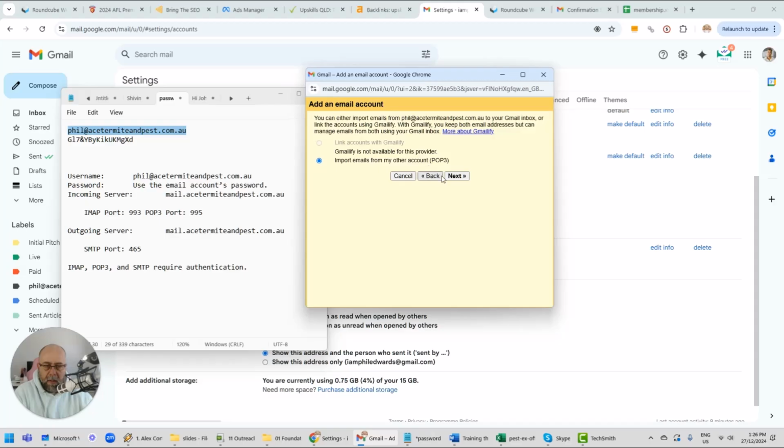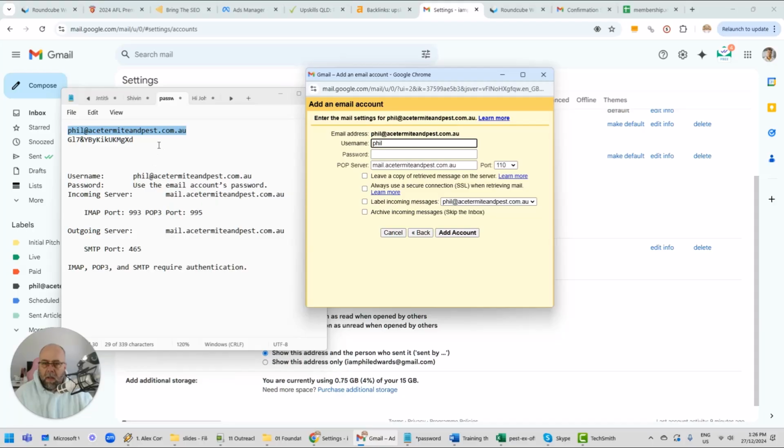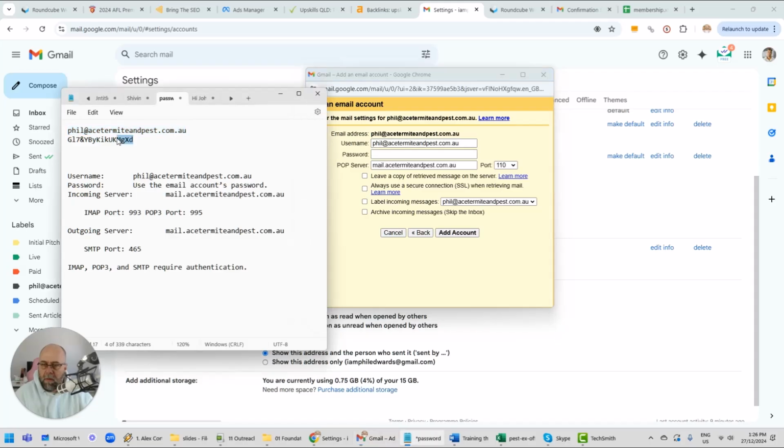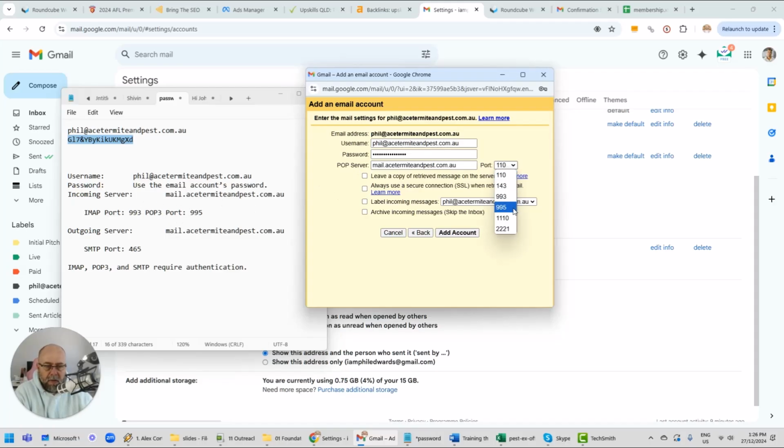Import emails from my other account. You can either import emails to your Gmail inbox or link accounts to Gmailify. Okay, I'm not quite sure. I haven't seen that before. All right, let's just follow the prompts. Okay, so username, Phil, and password. Let's put this in here. Now, these checkboxes below, in fact, just before we move on, the POP server, okay, so POP3, port is 995, we'll make sure to change that.